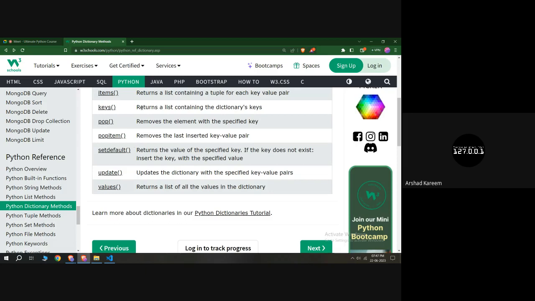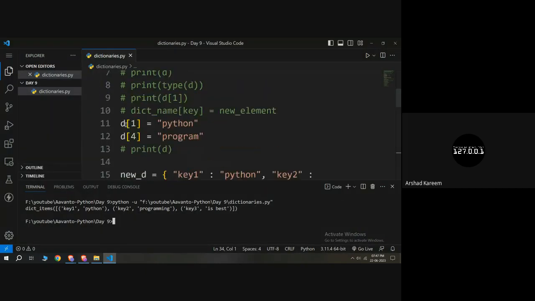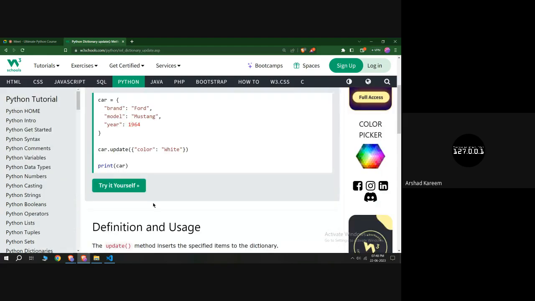And we have discussed keys. Update updates a dictionary with the specified key value pairs. We can update the dictionary like this also. So I have shown you that we can update the values inside a dictionary like this. And there is a special built-in function called update, and we have discussed values, right? It will return all the values in a list format. We have discussed these values. Let us see this update function.